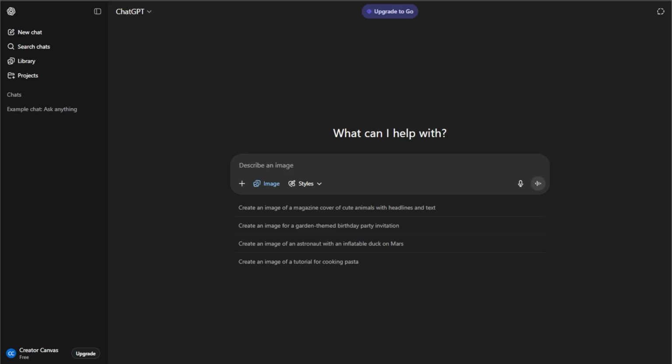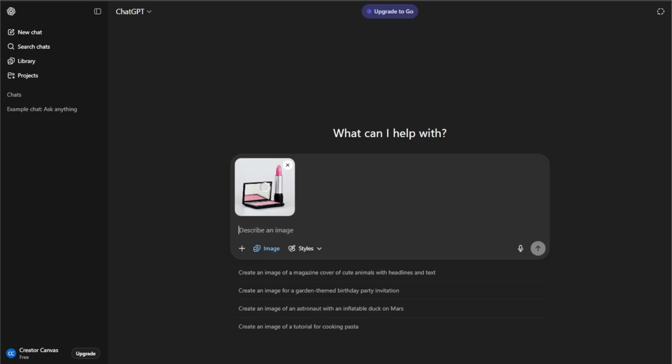Alternatively, you can press Ctrl U on your keyboard. Now choose the product photo from your computer that you want to edit, and make sure to use a well-lit product photo with minimal clutter to get the best AI results.